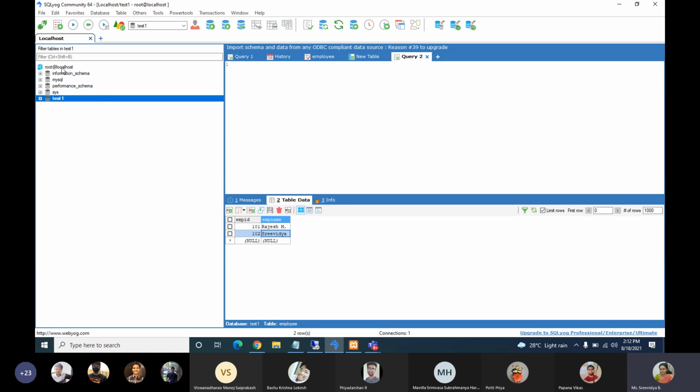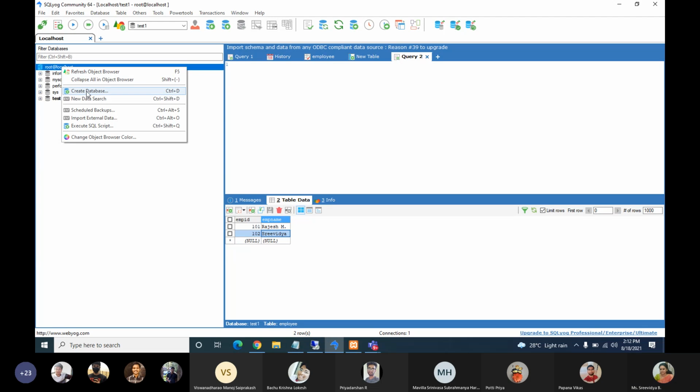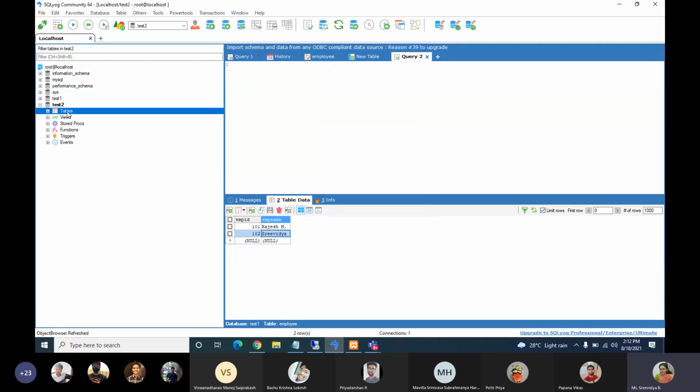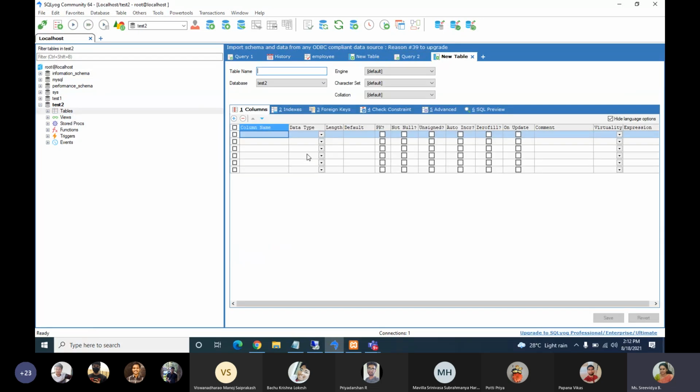I can create one more database here. I'm calling it test2. I created one more database, and then I'm creating a table. The table name is employee again. The first field I am keeping as employee ID only. The second field I'm keeping as employee salary.